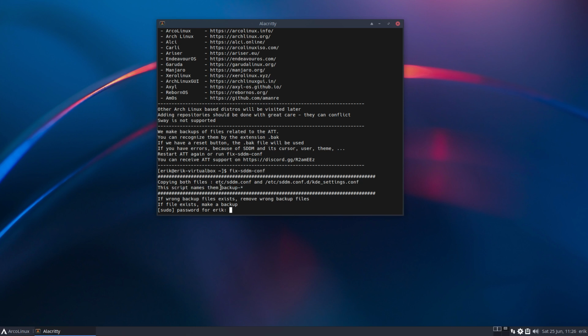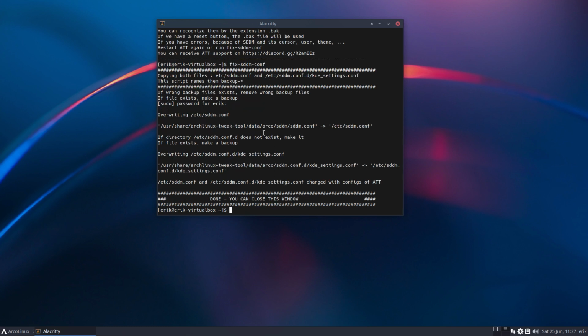This script names them backup. I'll make a more technical thing later, but let's keep things easy. If wrong backup files exist, I'm going to clean them up, right, things from the past. If there is some kind of file there, we make sure that the next time you boot up, everything works fine. If a file exists, make a backup. Of course, we make backups, but you need to make smart backups these days. You need to tell it in the front. You need to say backup minus kde-settings.conf, not kde-settings.conf backup. That's the technical bit. That's all it is.